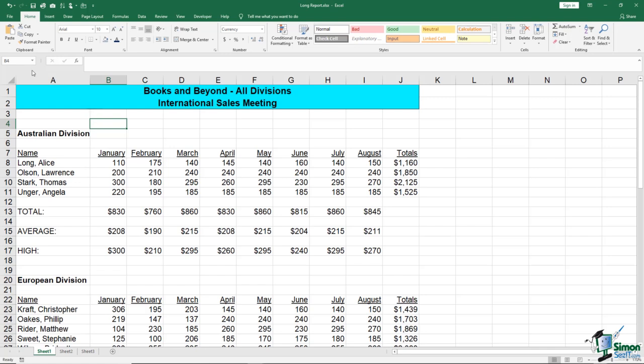A couple things to know about naming your ranges. First of all, your names cannot have spaces. If you wanted to say South America, you couldn't have a space in there. If you wanted that little separation, you could use a dot or an underscore. It does not work with a hyphen. If you happen to type a hyphen there, you'll notice that name just won't even be on the list.